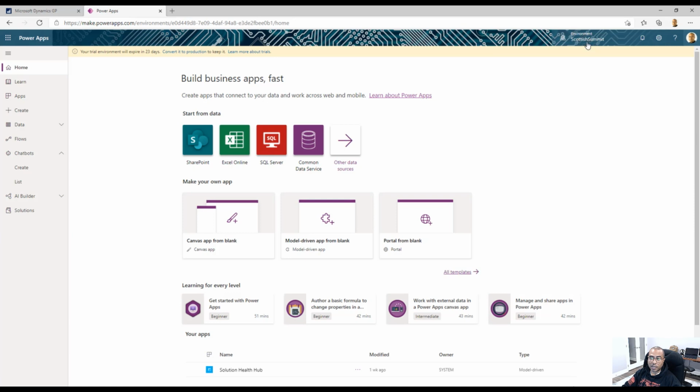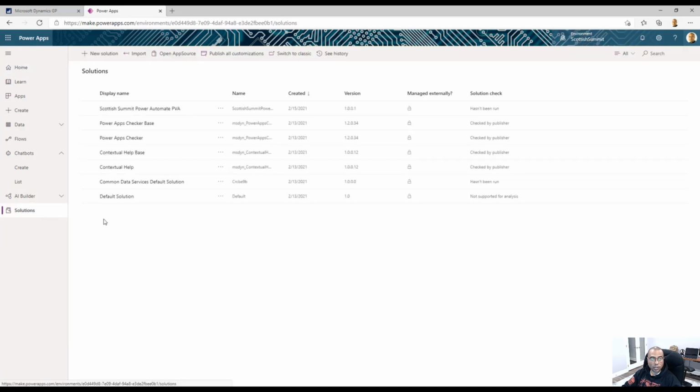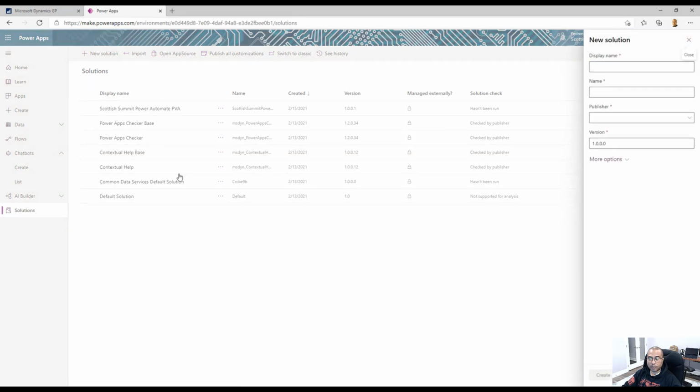The second thing you want to make sure is that you're in the proper environment. So I've set up a Scottish Summit environment, which I'm using for this particular session. Third thing is I want to actually go to Solutions and set up a new solution.